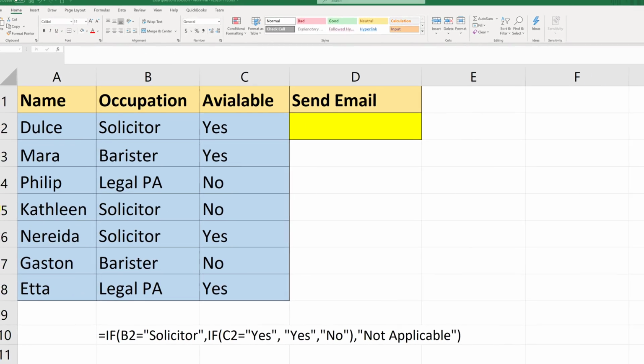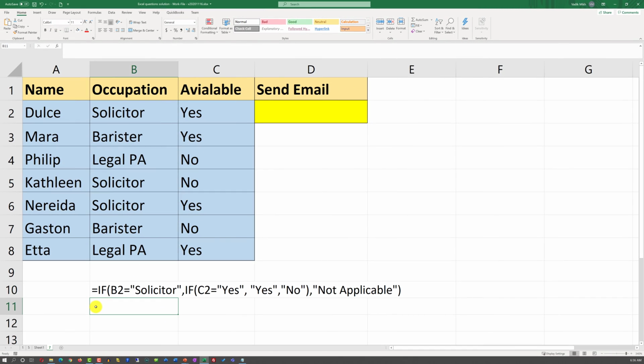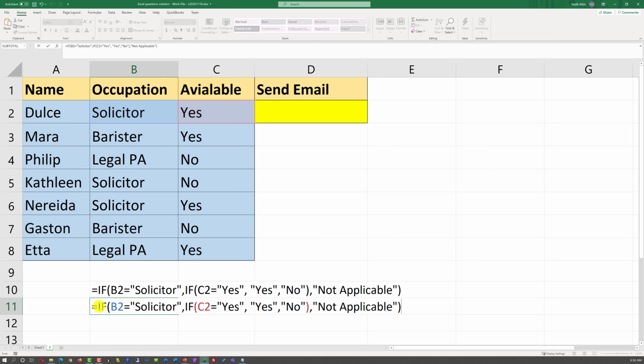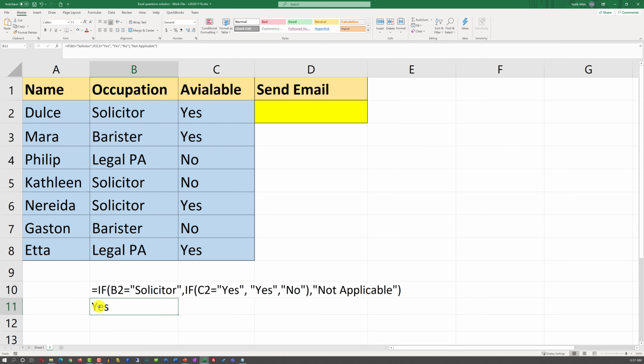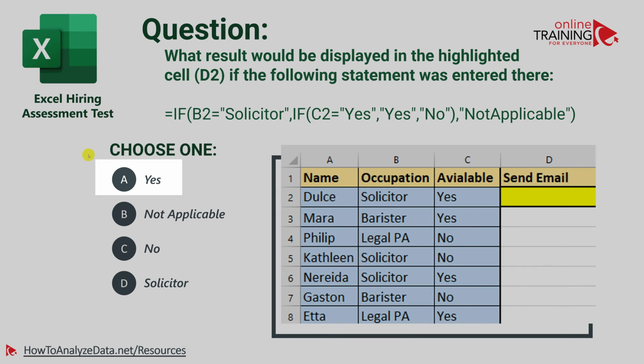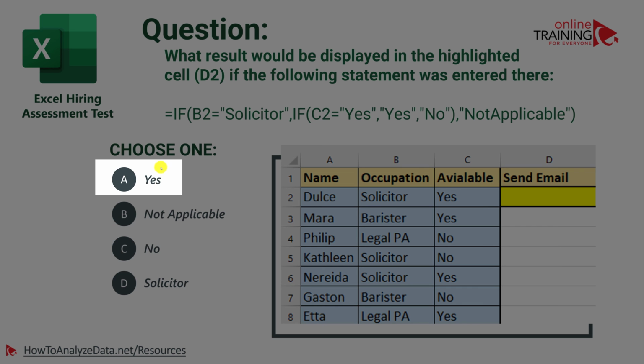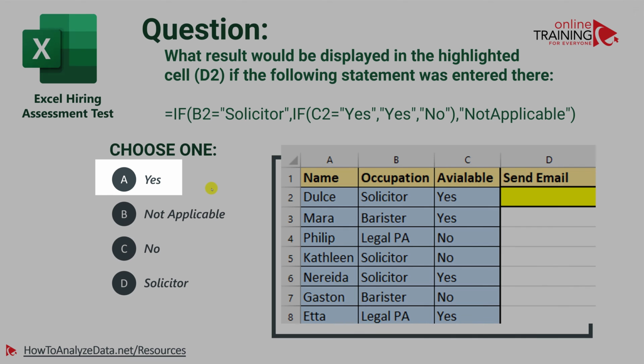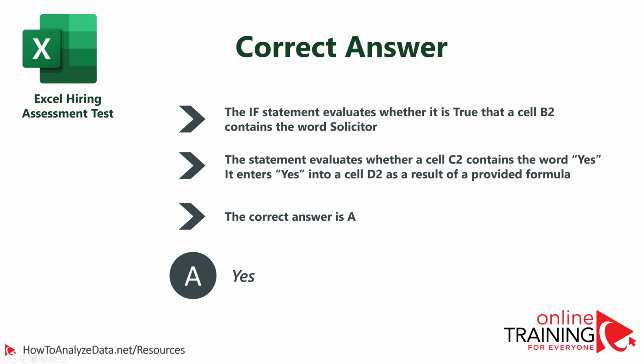So the final value from this nested if statement should be yes. Let's test it. If we enter this same formula into cell B11 but without the apostrophe and hit enter, the returned value is yes. Going back to the original question, the correct answer, which matches the yes answer, is A. Hopefully you've got this one right.